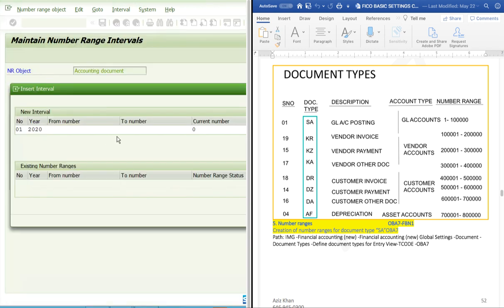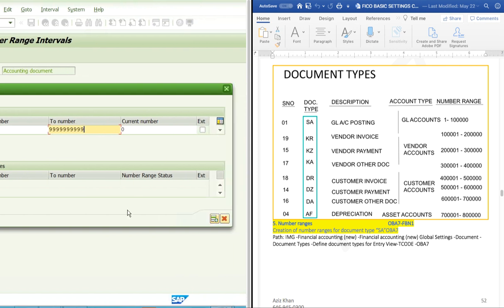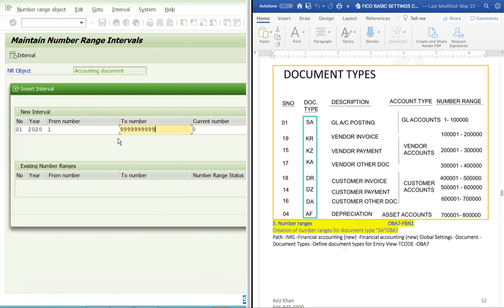Don't enter 1 to 9999 and save. Don't do that, because then you will take all the number range, all the limit in the system. Use it like 1 to 999, then someone else can use the rest.